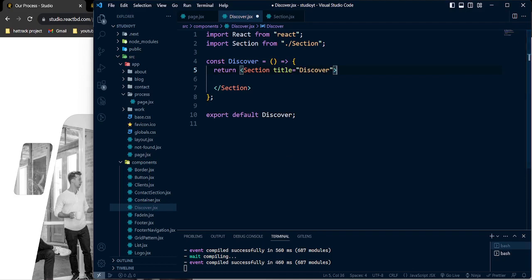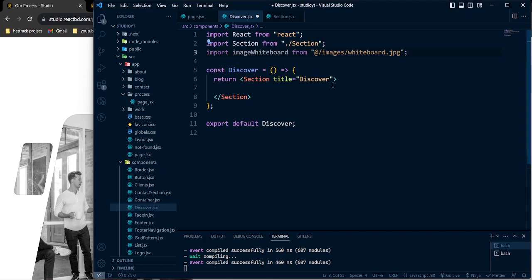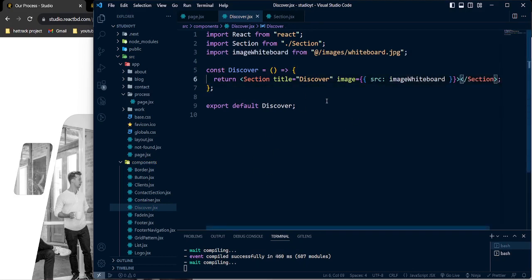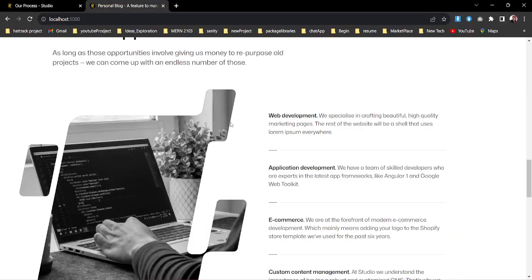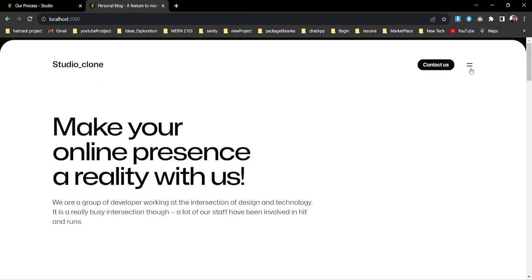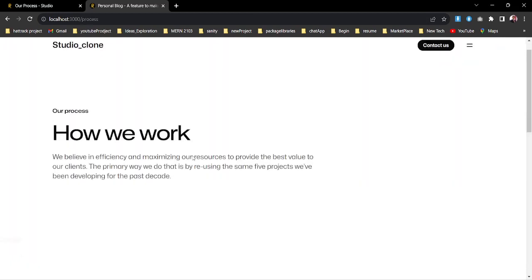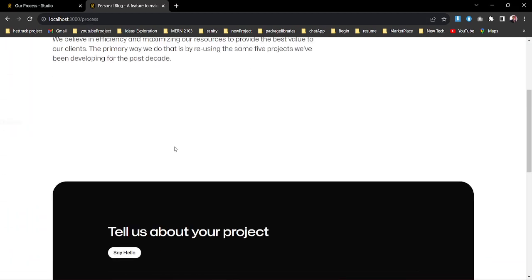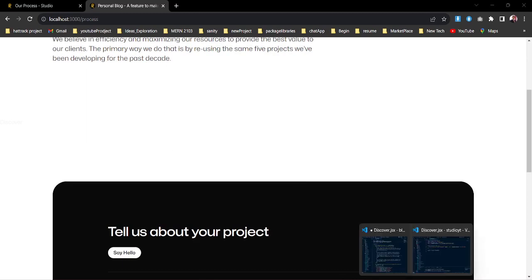And also I need to get one image, and that image will be that whiteboard image, and I'm going to pass that image as props, and that image as source will be the image whiteboard. So now as I did that, if I go back, okay, we are in the main page. So let's go to our process section. Okay, we are in the section, but still we are not having anything yet.